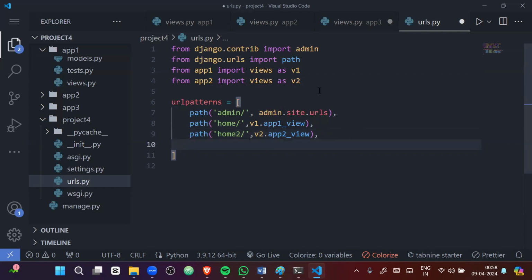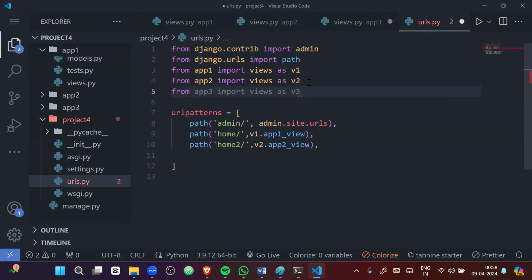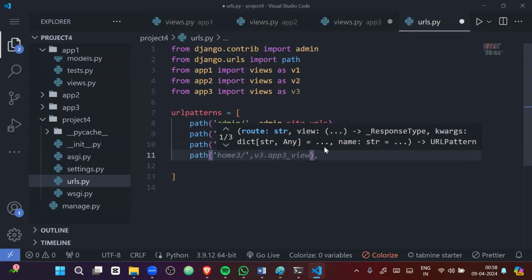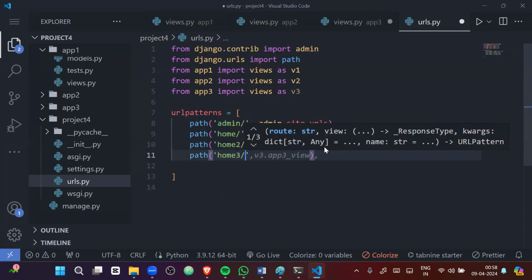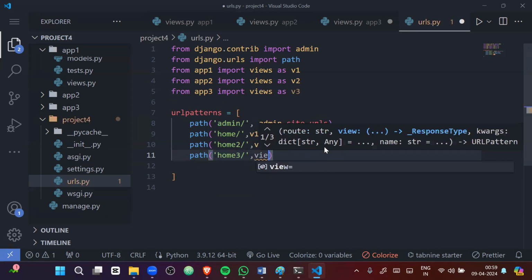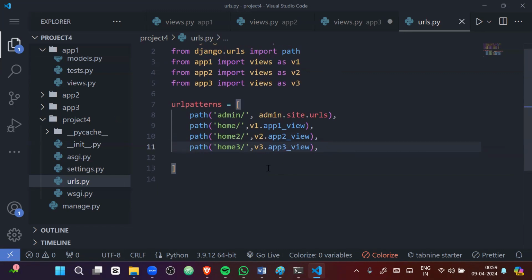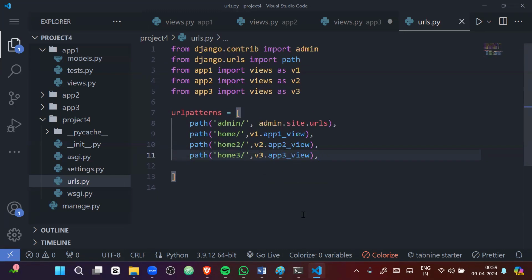Now I want to import another view from application 3. Import views as V3. So we will write here path, and home3, V3 dot the app view. Only the view. I hope you are getting what we are doing. So we have done this.